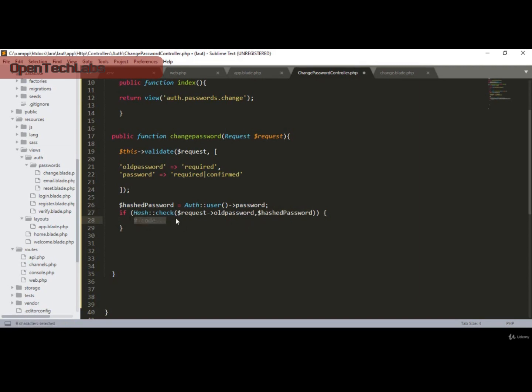For that reason, here I take another variable as user, and I define it as the user model. The user model will find our auth ID.